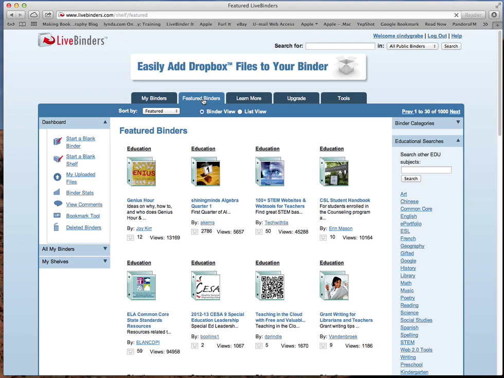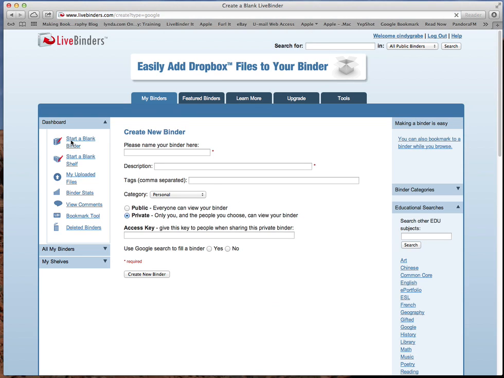You'll notice over along the side all the different categories of binders that people have shared that you can take a look at, find resources that might be valuable for whatever topic area you might be researching. I'm going to go over and create a new binder now, so I'm going to start a blank binder. When I start a blank binder, I get a chance to name it. So I'm just going to call it Class Resources.